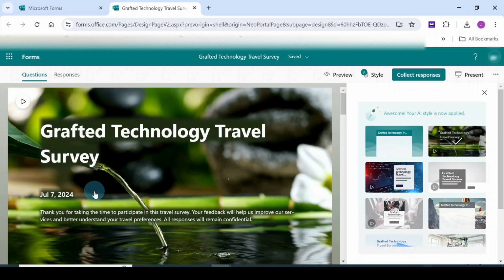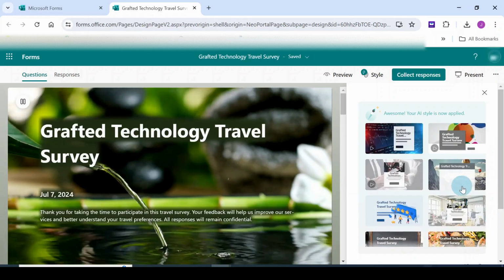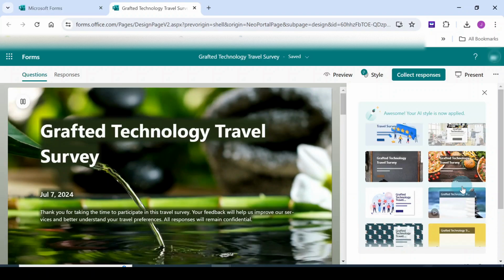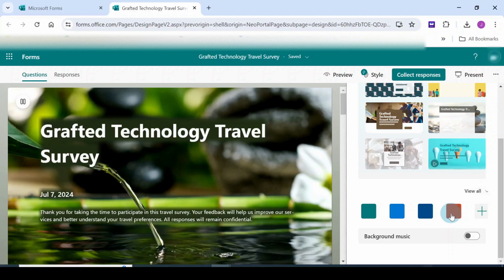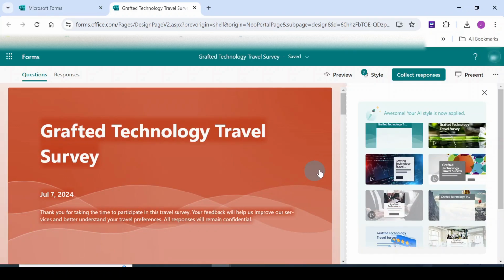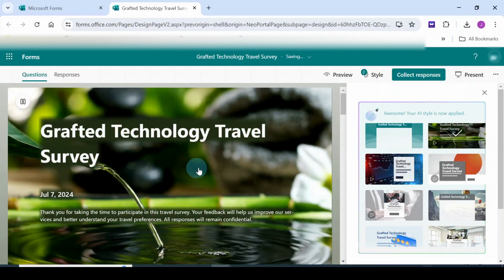It looks really amazing. All right, other things you can do from that style section, I will scroll all the way down here. Okay, you can change the background of your form. If we choose this one, dark orange, when you choose the background that you want, that's what you see, and it goes out of the AI designed style. But I love to apply that particular AI design style, so I will add it back.